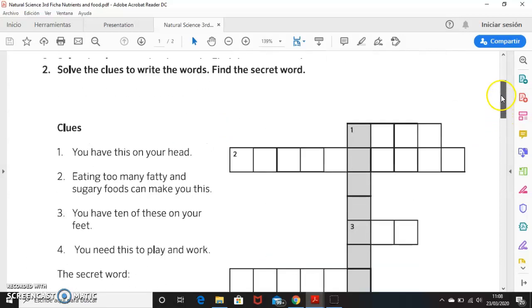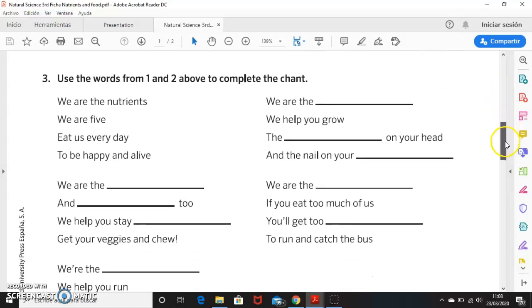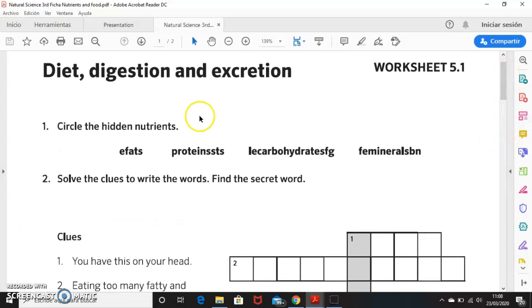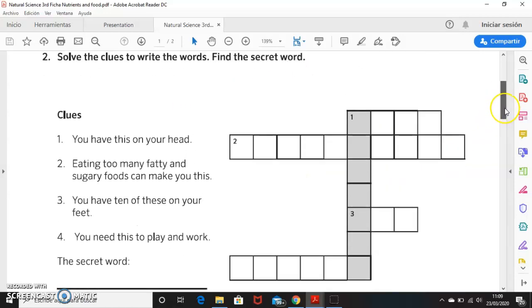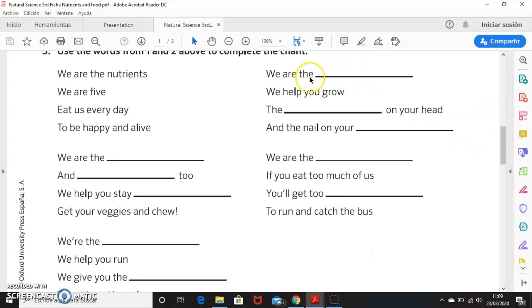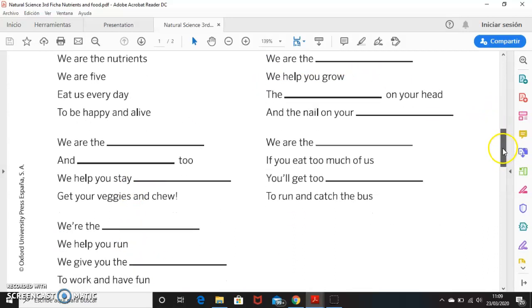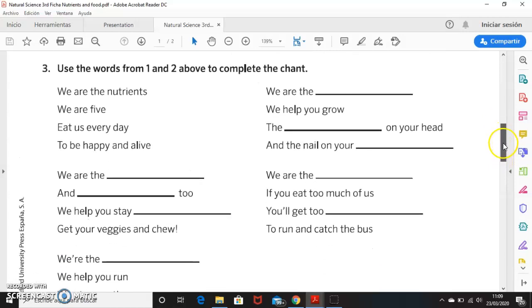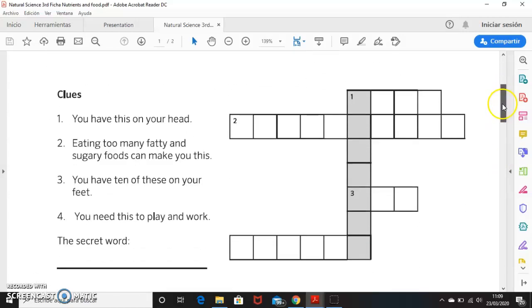And finally, with the words in activity 1 and 2, you have to complete this, okay? So, to review, para repasar, en todas estas palabras hay unos nutrientes que están escondidos, tenéis que hacerles el circulito, ¿de acuerdo? En la actividad 2, leyendo estas pistas, iremos completando estas palabras y una vez que las hayamos completado, obtendremos aquí la palabra secreta. En el 3 completaremos toda esta información de este párrafo, usando palabras del 1 y del 2, ¿de acuerdo?